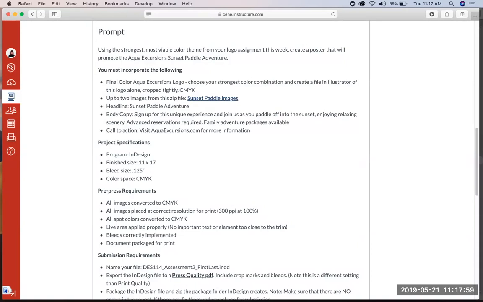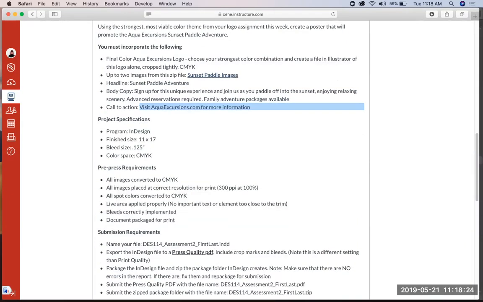Up to 2 images from this zip file, Sunset Paddle Images. And then this is the headline copy, Sunset Paddle Adventure. Body copy, sign up for this unique experience. Visit AQUA Excursions for more information. Okay, 3 things you must have, and then 2 images and a logo. So 5 things altogether is all you need.